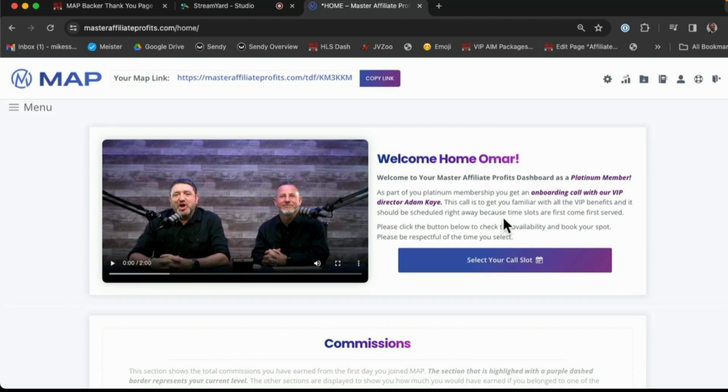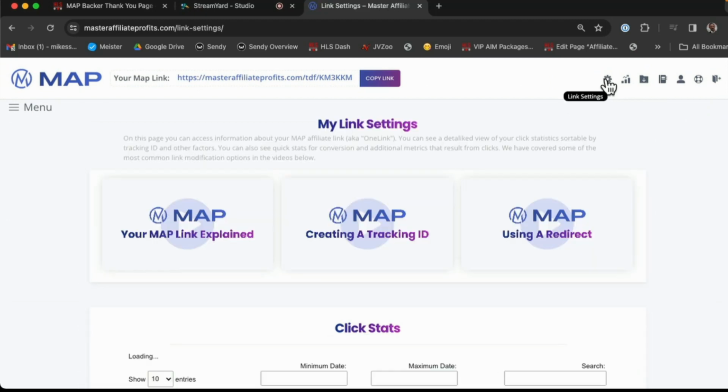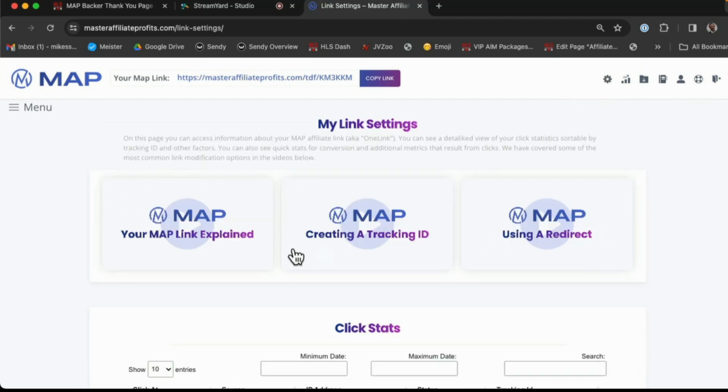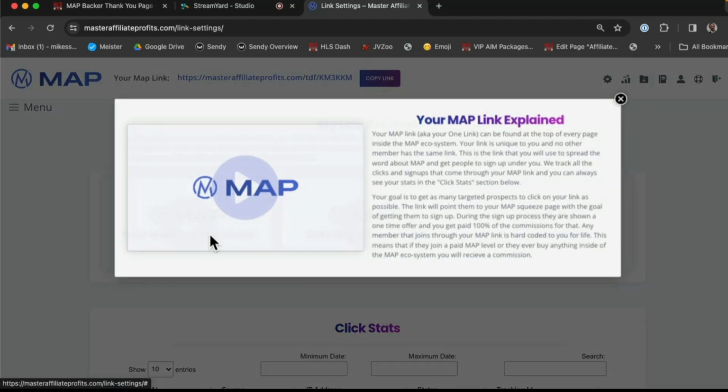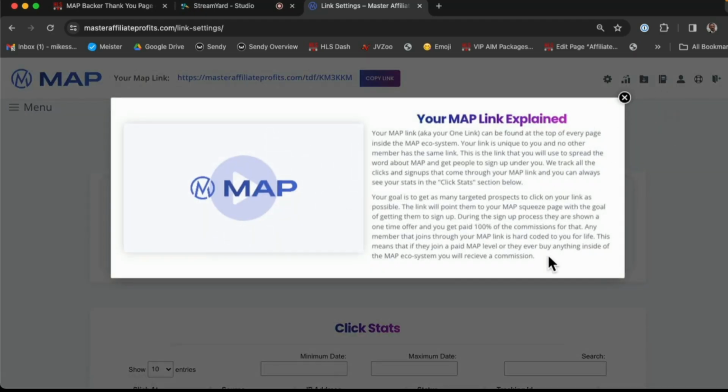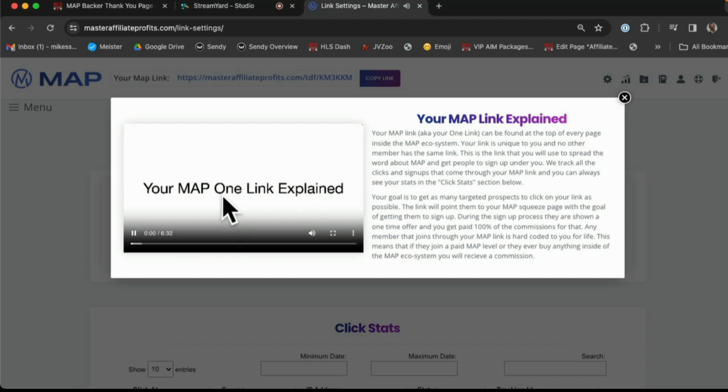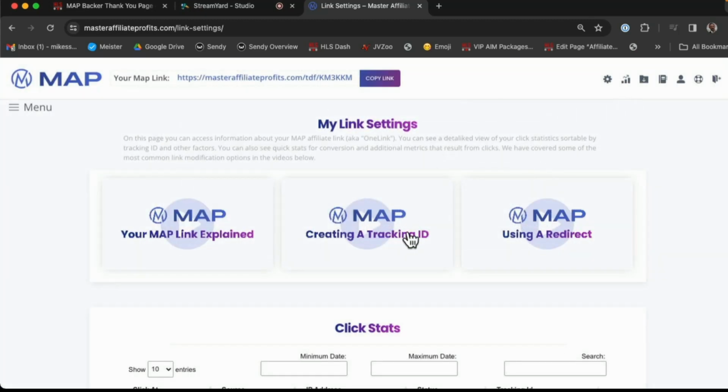So let's jump up here to the top and let's go from left to right on these system pages. First and foremost, they have a link settings page right there. And when you go here, there are some explanation videos as to what your MAP link is. They'll explain it here. You click here and that video pops up. So there's a little text explanation, and then there's a video that basically explains it. So that's John Thornhill explaining what the MAP one link is and how it works.